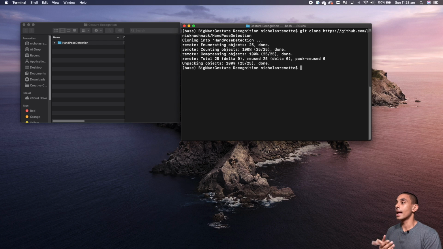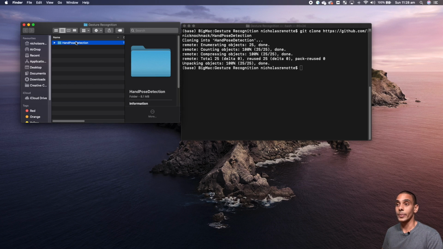And that's now done. Now what we're going to do is just rename this because it's no longer going to be hand pose, it's going to be gesture recognition. And we're going to open up that folder and start making a couple of tweaks. So let's open this up.